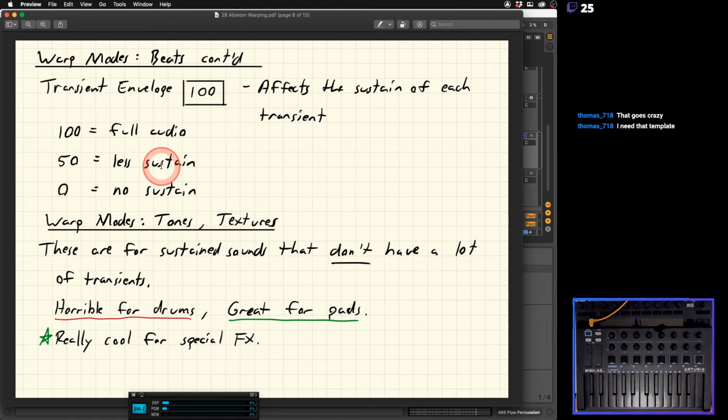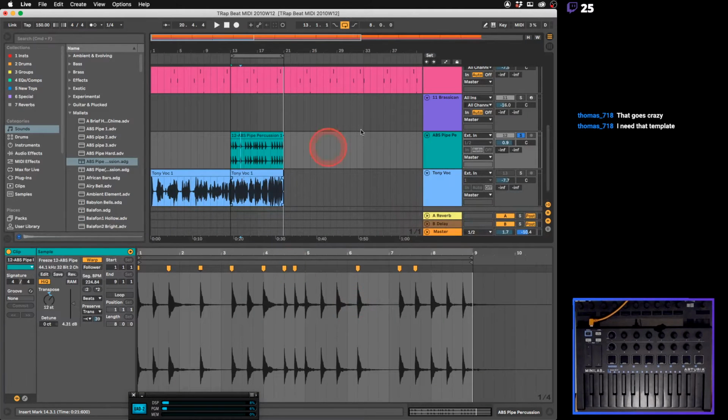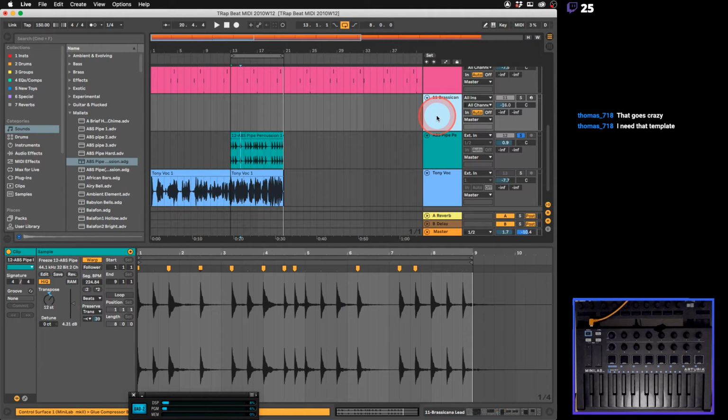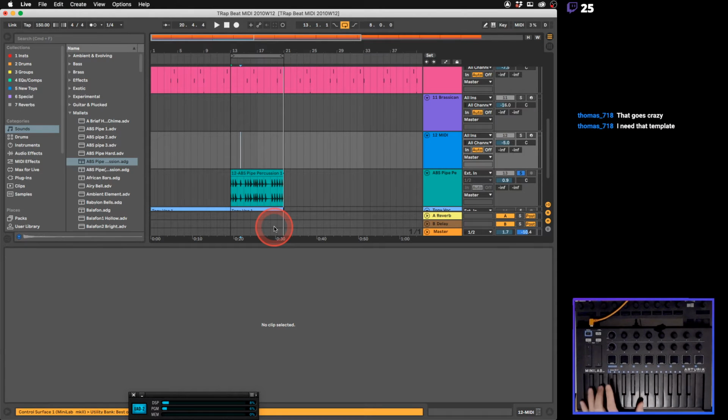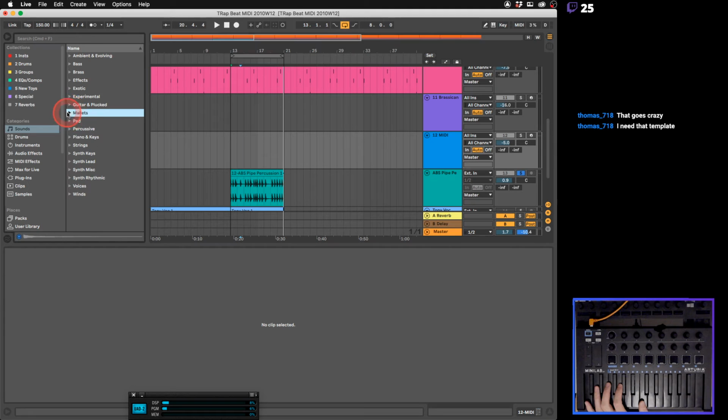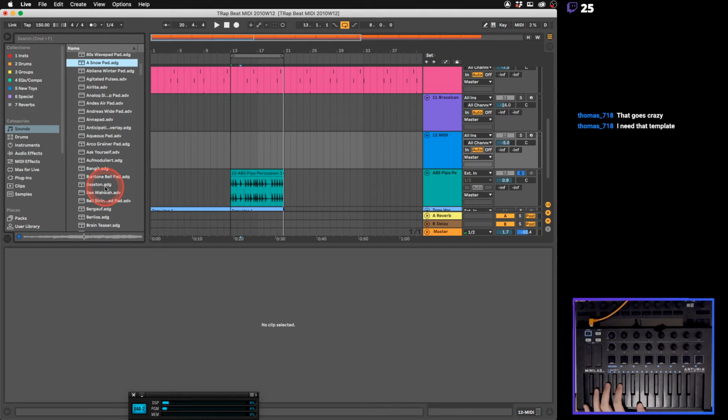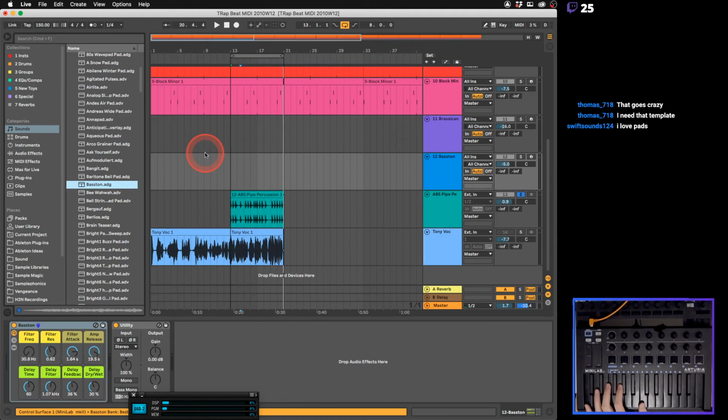All right, then we got tones and textures for sustained sounds that don't have a lot of transients. It's not good for drums, it's great for pads, really cool for special effects. So for example, if I have a pad sound in here, let me make a pad sound. For those of you who don't know what a pad sound is, it's a kind of long sustained type of sound. So here's pads. Like this sound here, right? So yeah, pads are cool, right?